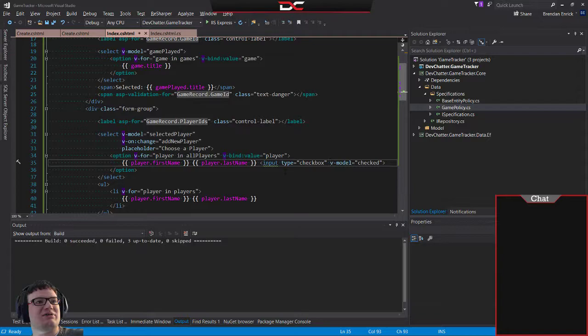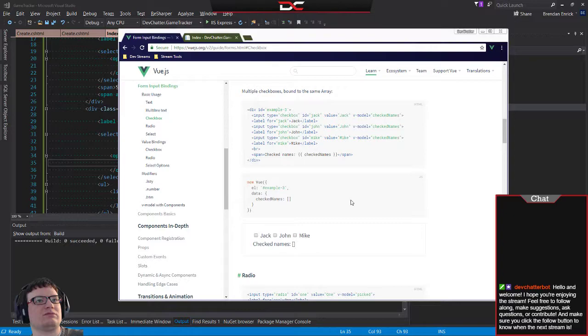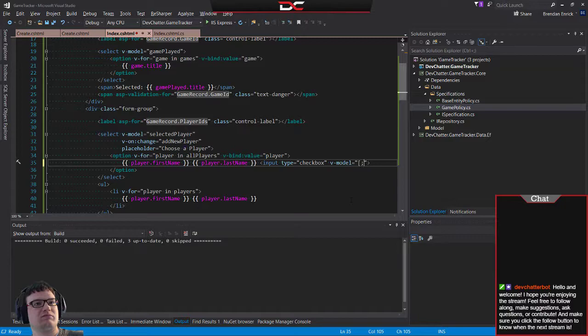Input checkbox ID. The ID could be their name, but it also could be like the player ID or something like that. We're going to say player dot one.